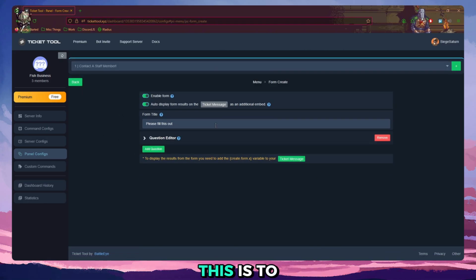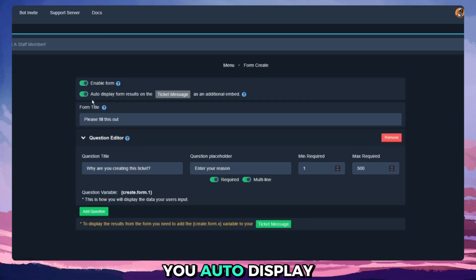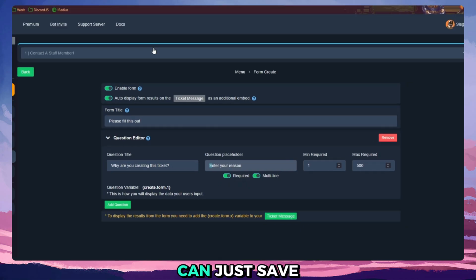And then forms, this is to have a form, like why are you creating this, so people don't just mass create a ticket and then they don't answer it anymore. So you enable it, you auto display the results into the ticket message. You can change the title, and then you can ask whatever question you want to ask. The placeholder is the text that is there before they start typing and it disappears, so it's enter the reason. Make it required, you can have it multi-line, have a minimum or max requirement, and then you can just save.